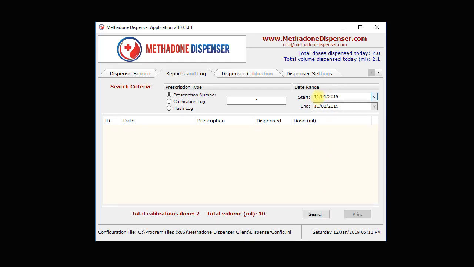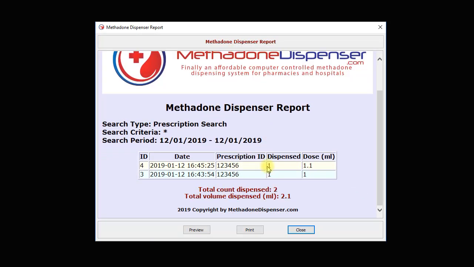and let me get the date range correct. There we go. So in this date range, I have two entries, and from here again, we get a summary of the totals, and I can choose to print or preview the report.